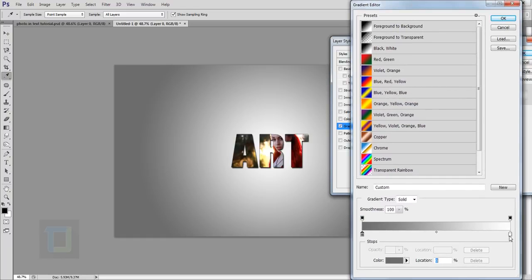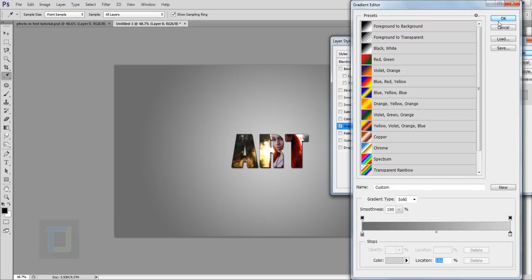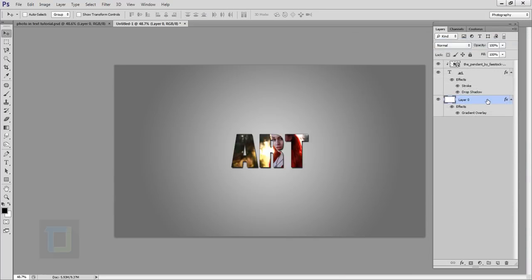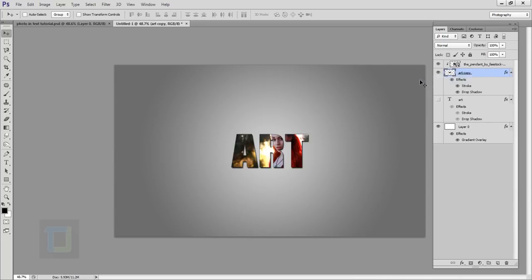Now instead of this white color, go and change it to something lighter gray, something like this. So now this looks even better. Then go and hit OK, OK and OK. Now to add the brush effect, select your art layer, this one. Then go and press Ctrl J so we can have a copy. Then hide this one just for backup. Now in your art copy, this one, right click and select rasterize type.